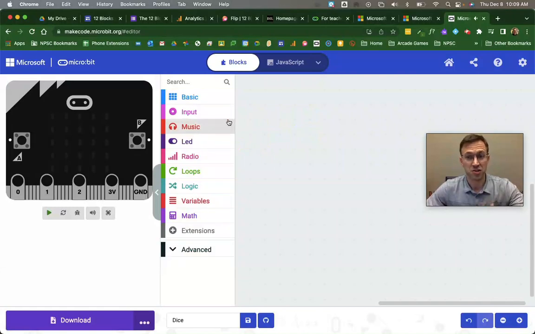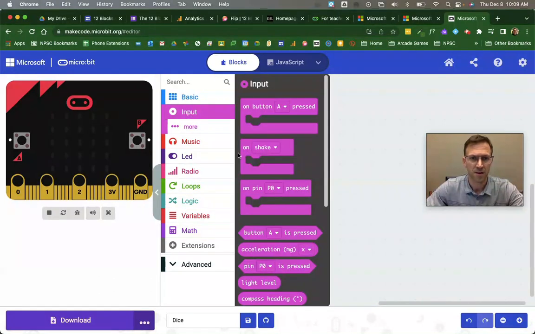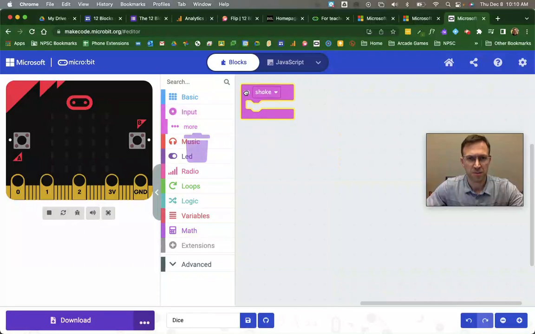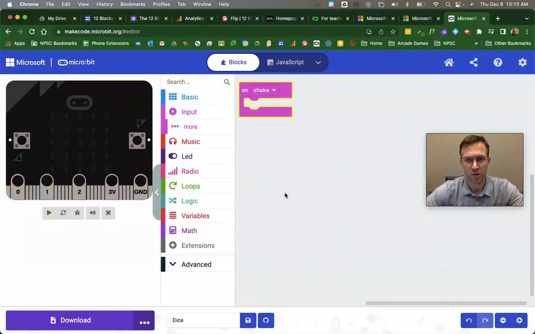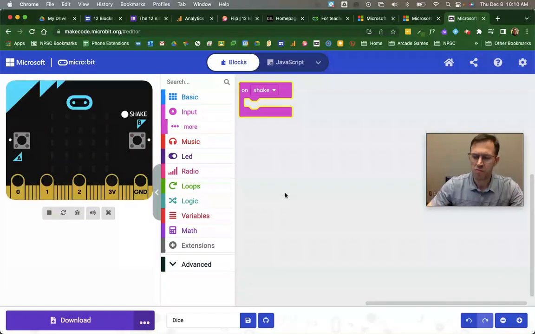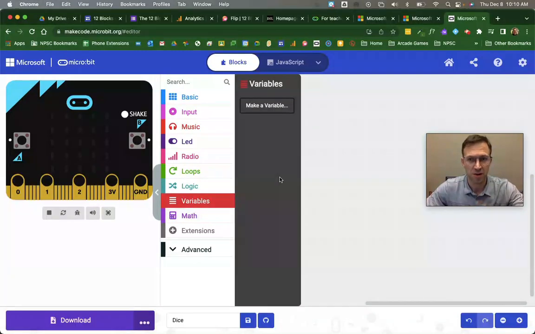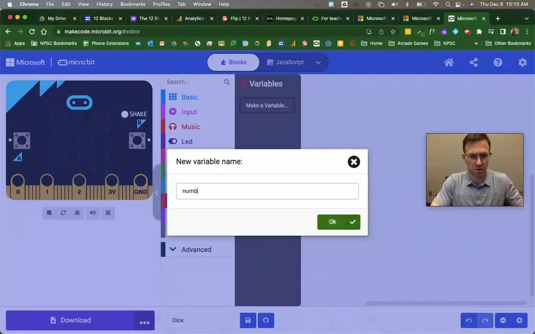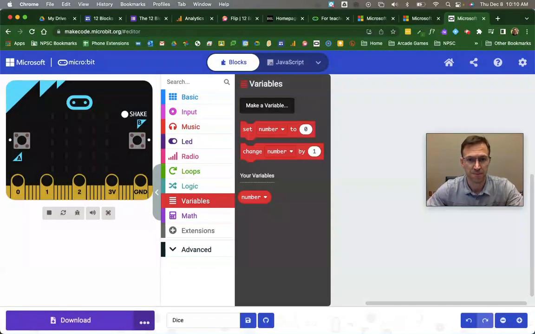And instead, we're going to choose the shake input. So if you choose the input block category and select on shake, this will be the block that we're going to work with here. The next thing we have to do is create a variable. A variable is something that we are going to add to this program, and we'll call it our number. The number will be a variable depending on what happens. In this case, it'll be what happens when it shakes.